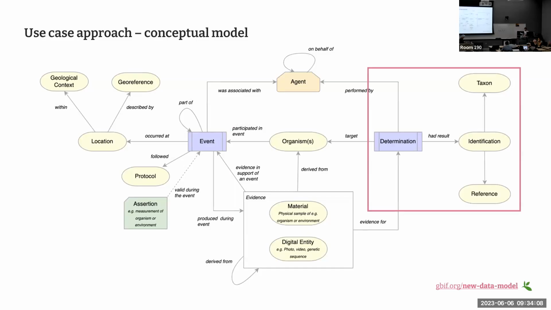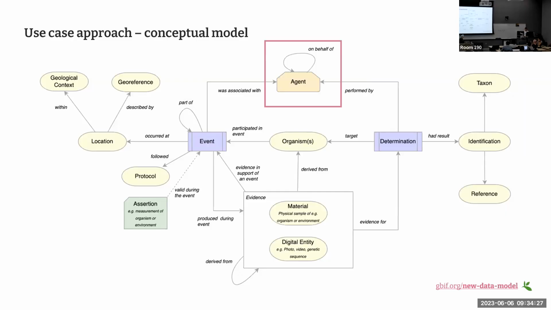Determinations are made against the evidence. That could be using sequences or the physical material, which links the material to a taxon. It's important to note that in this model, we're able to identify identities representing multiple species, for example. And at the top of this, we have agents. Those are the people involved in the processes and the roles that they have.